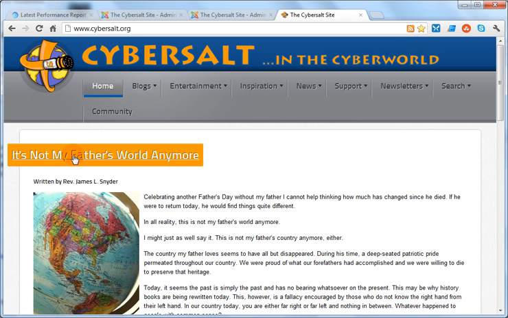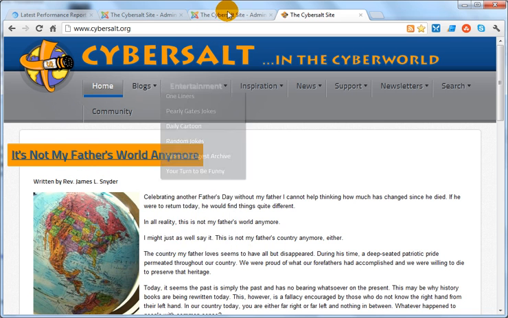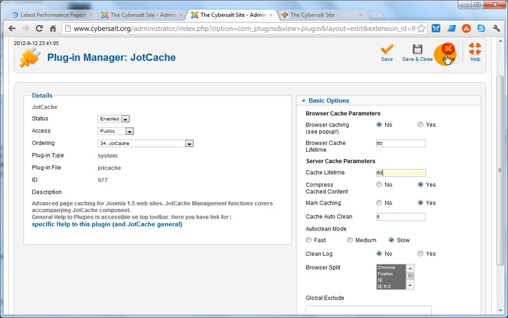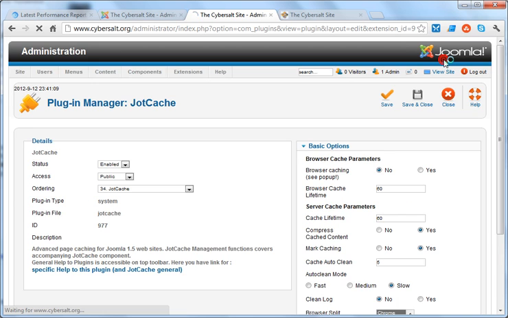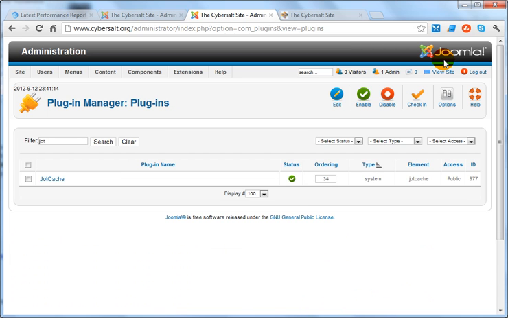Why is this thing broken? It's not, it's just the JotCache feature. Now I'm just going to close this. I'm not going to save these changes that I made. I'm going to close that, and I just want to show you the benefit of JotCache on speed.